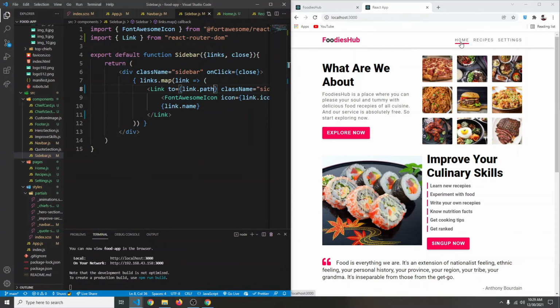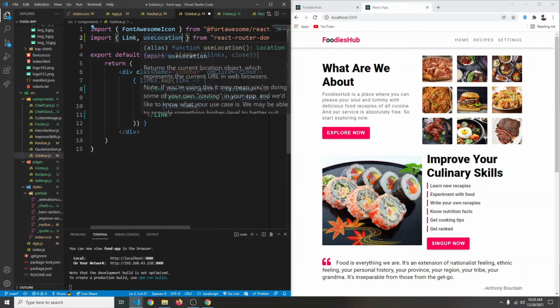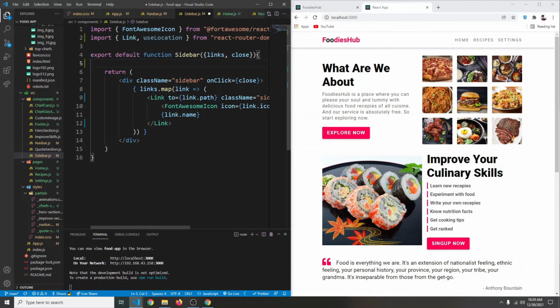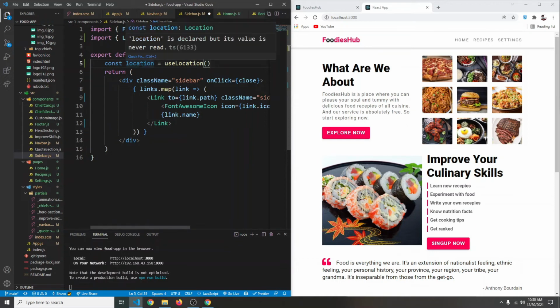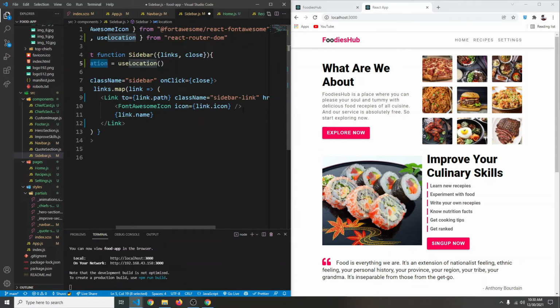Okay, so to indicate the current path, we are going to also import something called useLocation from the React Router DOM library. So useLocation is a functional hook, so we're going to say const location equals useLocation, like so. So now we'll be able to say location.pathname to get the path name.